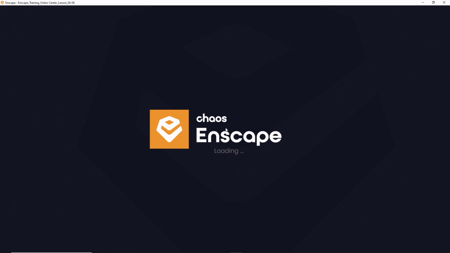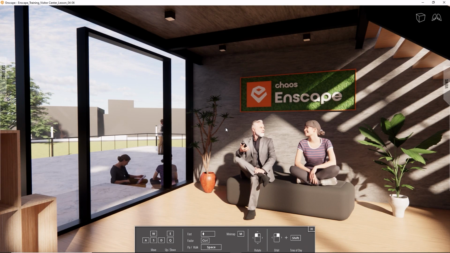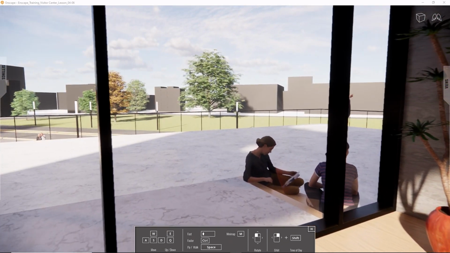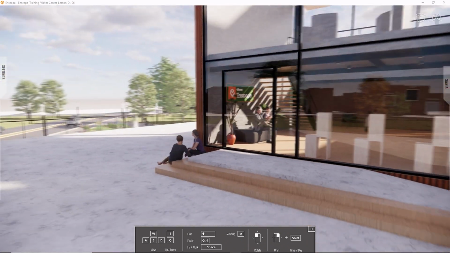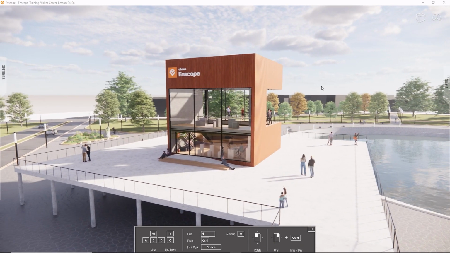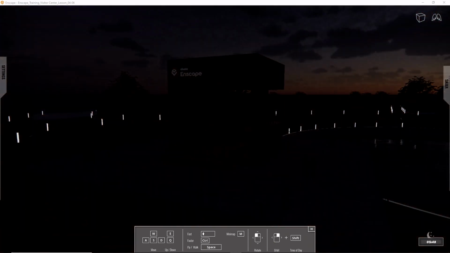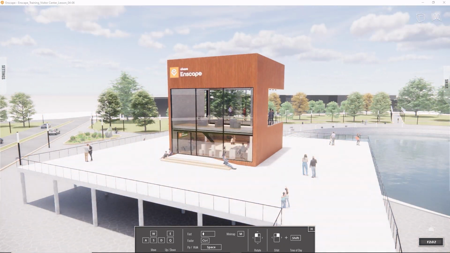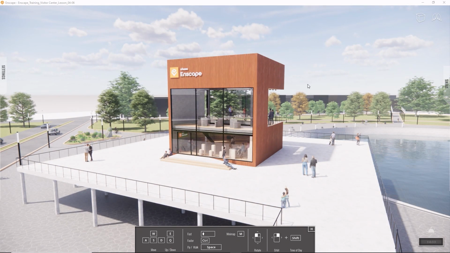Once the project has opened, it will show us exactly what was inside the Enscape model at the time we created the EXE file. This is the view I selected the file to open with. Similar to navigation inside Enscape, we can navigate inside the standalone using the same keys, which we can also see on the screen. We can control the time of day. We can activate the minimap.